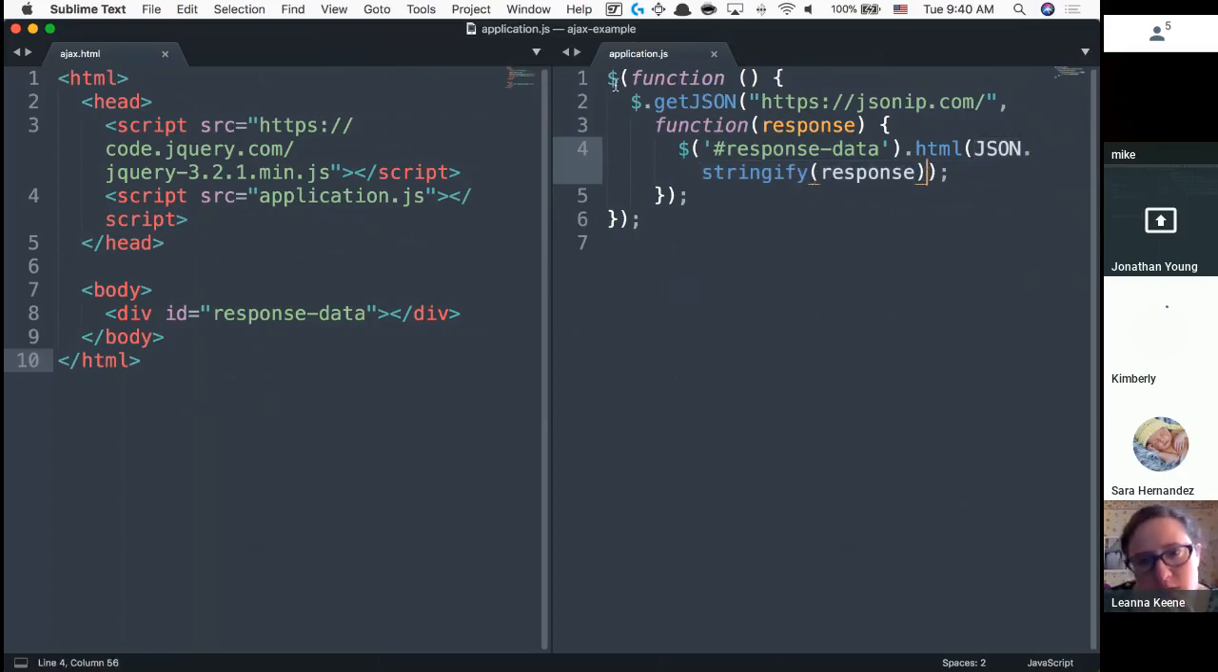Again, I'm saying using jQuery, I'm going to use a function right when everything gets loaded up. Using the getJSON method, I'm going to call out to this particular URL, and I'm going to get a response back. Using that response, I'm going to find this on the HTML document. I'm going to find response data, which is right here. I'm going to change the inner HTML to just the stringified version of the response.